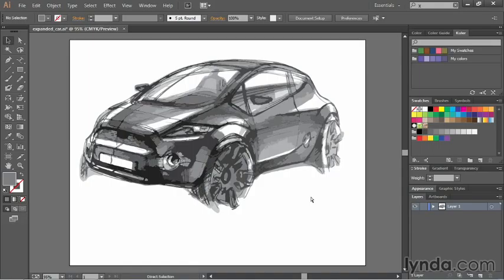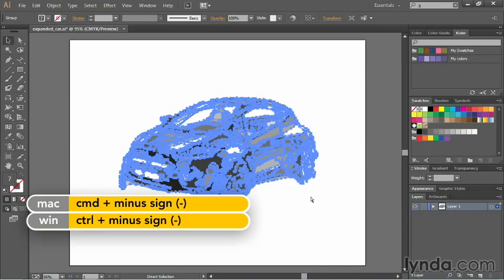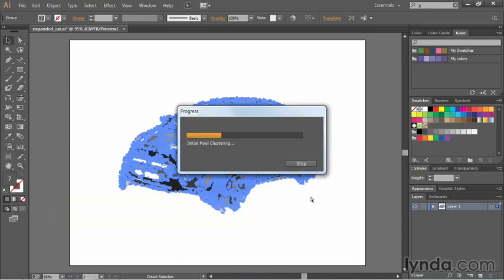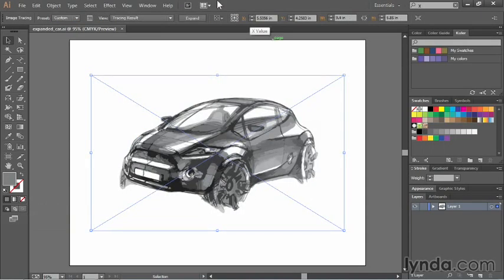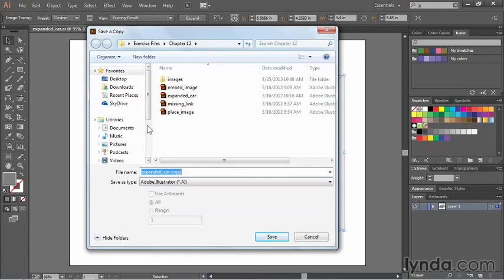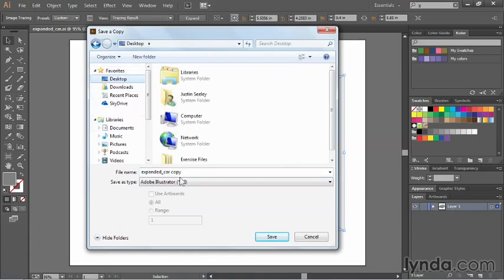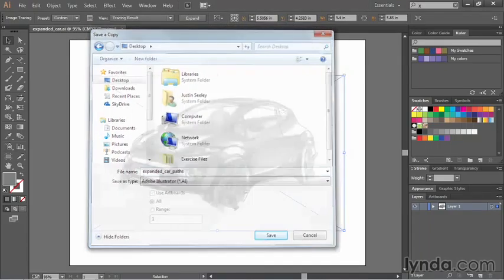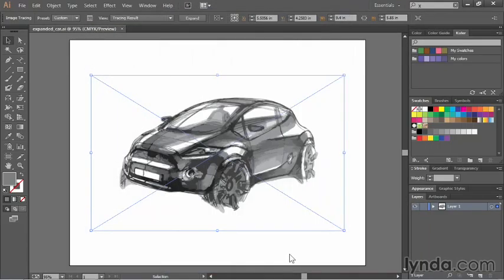So my recommendation is actually to do this. I'll back up and we'll wait for this to render. Once it renders out, what I'm going to do is save a copy of it. So File, Save a Copy. And I'm just going to save this out to my desktop and we'll call this Expanded Car Paths. Save. Hit OK. And so I've saved that out there.